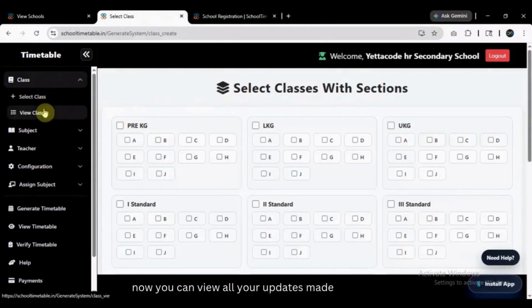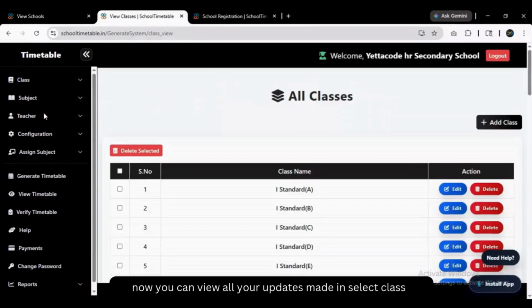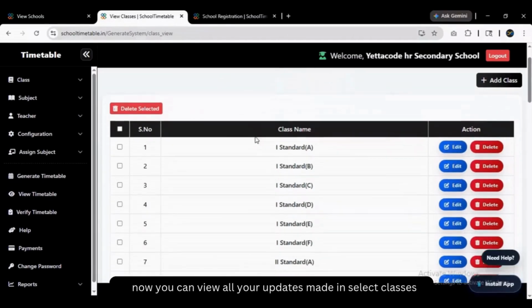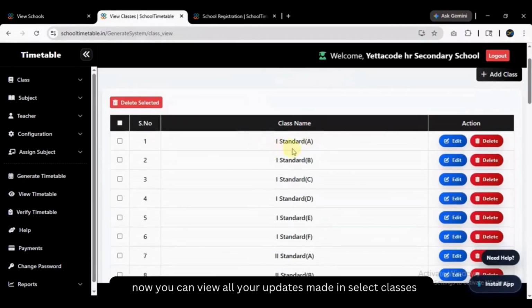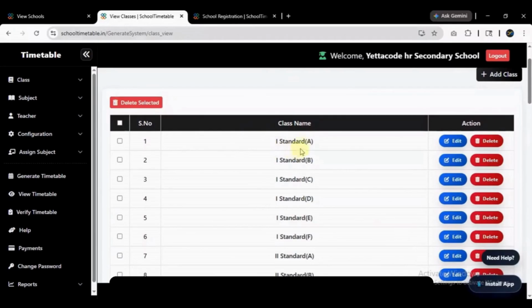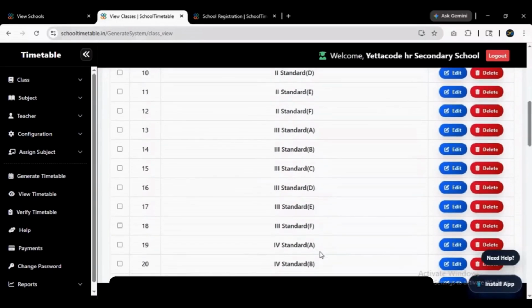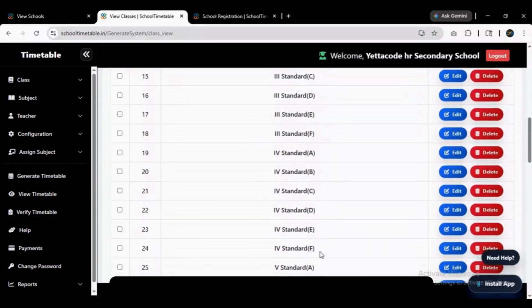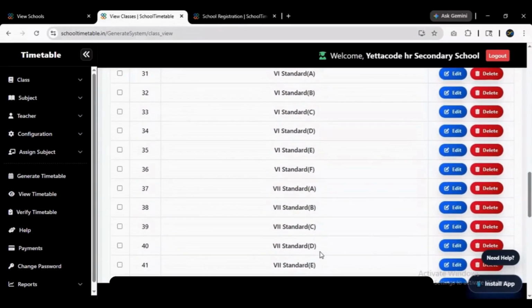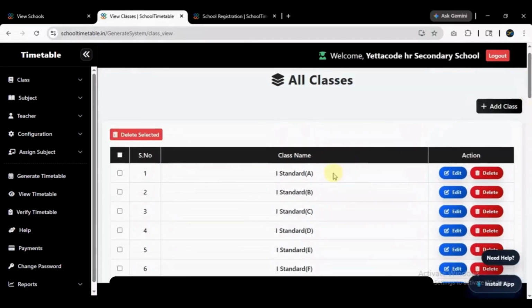Here in view class we see the selected details. I have already selected some details for demo. For example, I select these classes: first standard A to E section, F section, and second standard A to F section, third standard A to F section. I selected this type of classes and sections for demo. So if you want to select first standard A to B section, then it will be first A and first B as sections.